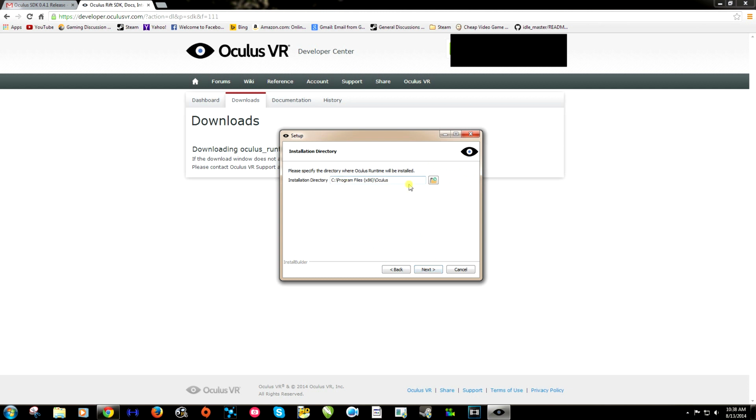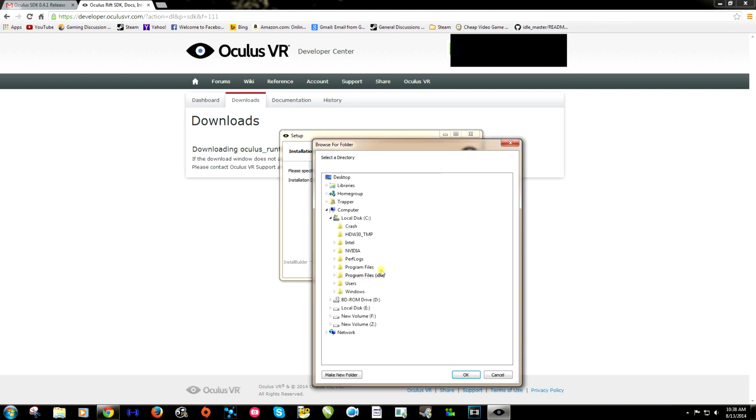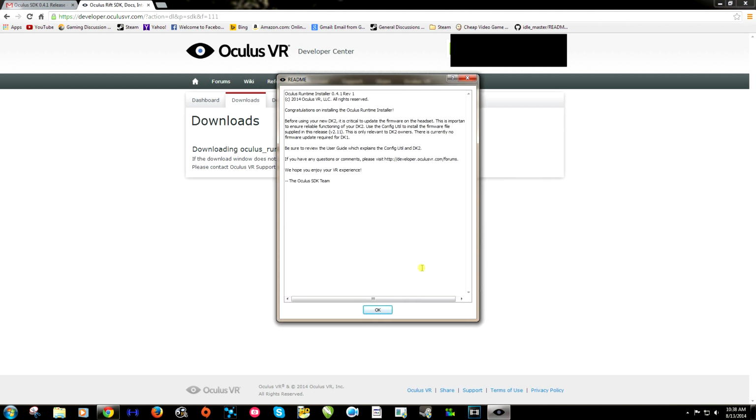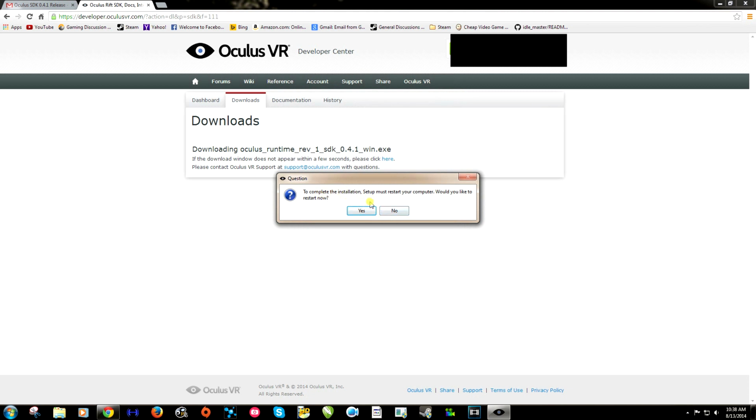And it's going to ask where you want to put it. I'm going to put it in the same folder I did the SDK. Just games, Oculus Rift, click OK, and next, and finish. And to complete this installation, we're going to restart our computer, so we're going to do that. And as our computer is restarting, we're going to go back to hooking up the Oculus Rift.